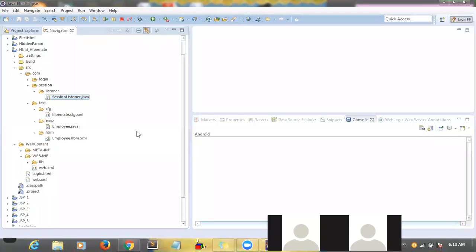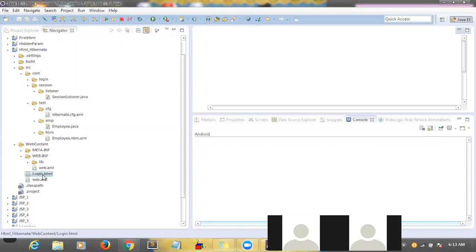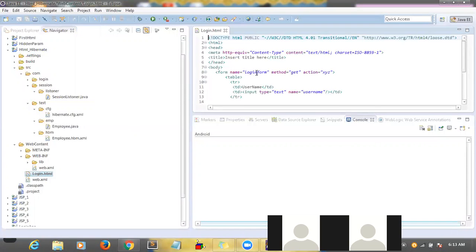So this is the last example we discussed, the HTML and Hibernate integration. I mean, servlets and Hibernate integration. The first one is login.html. We have an action, and on click of this one, it will reach the servlet.